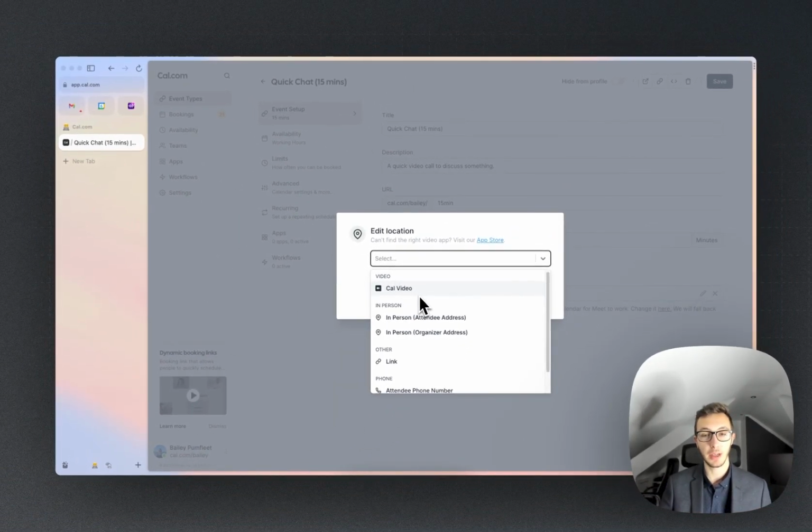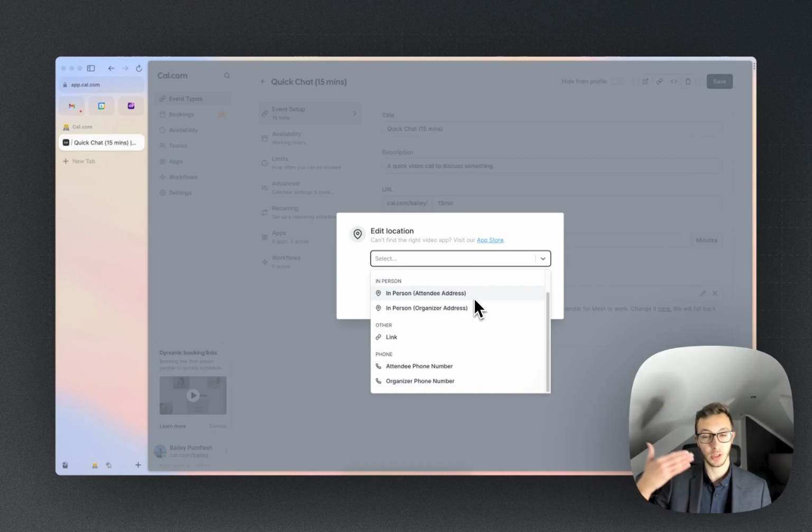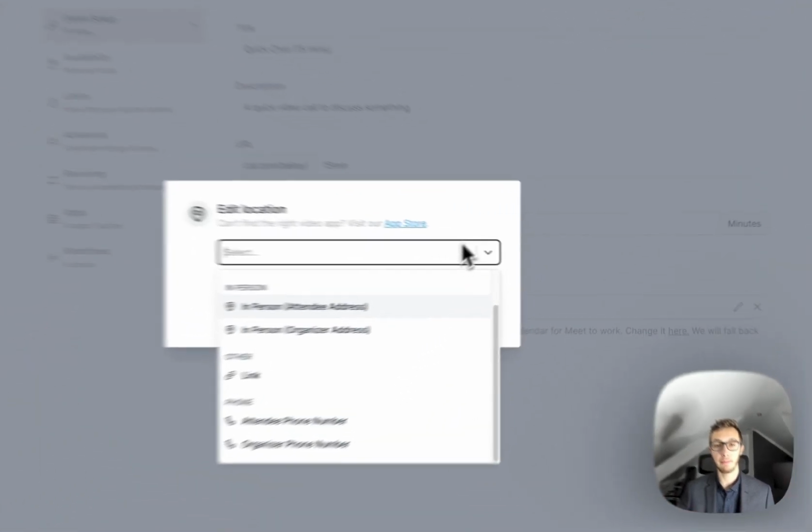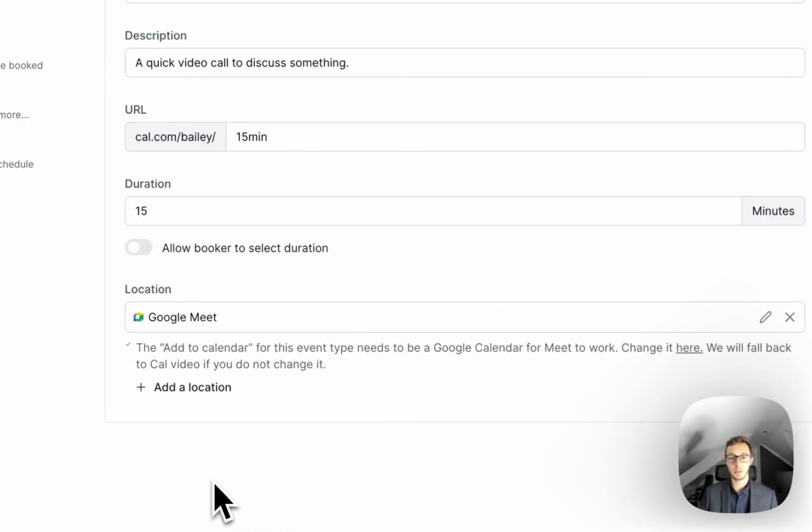I only have Cal Video installed, but we can have some in-person ones, whether I want to collect the address from the attendee or set an address myself as an organizer. I can also add in a custom link if there's anywhere that you want to direct them to on the web. And we can do the same with phone number, so I can either collect their phone number or they can have mine. So let's go out of this.